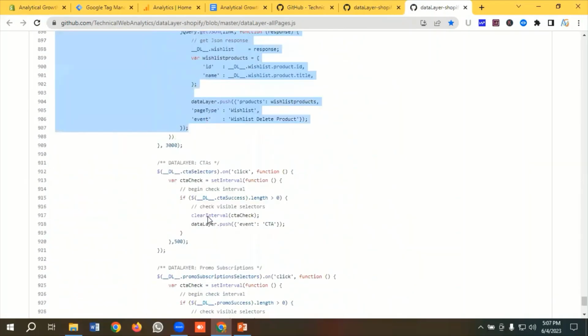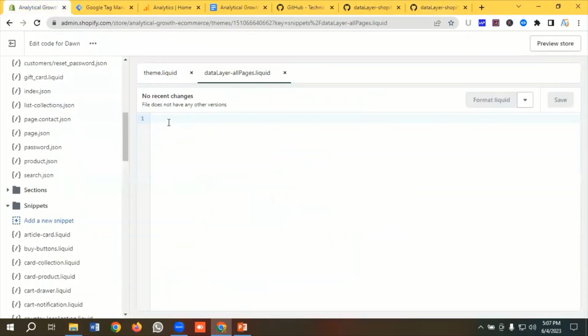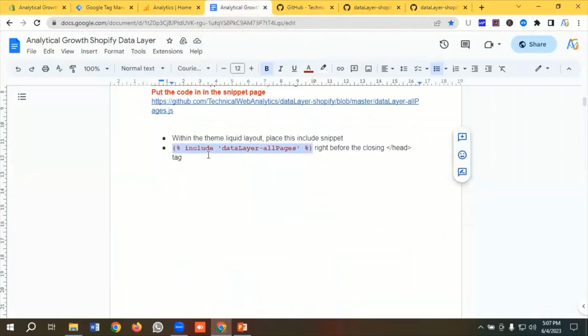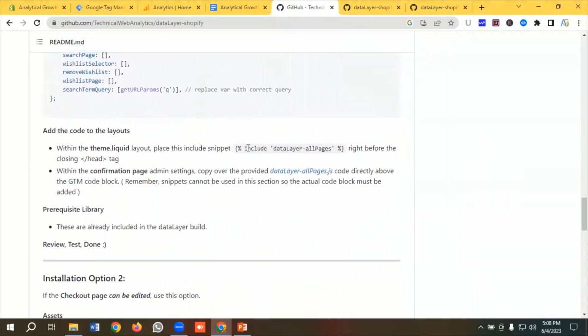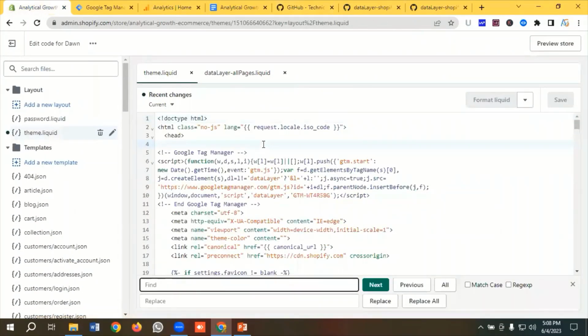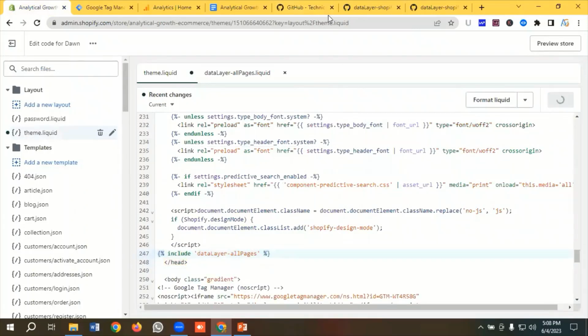Okay, perfect. So I have copied it and I'll go to the data layer all pages section and paste it over here. So I'm gonna click on save. Okay, perfect. Then we need to copy this code and put it right before the closing header tag. And if I go to the doc file, then you can also copy it from here. So I'm gonna copy it from here and go to the theme.liquid file and search for closing header. Okay, perfect. Then I'll put this code before the closing header and I'm gonna click on save.